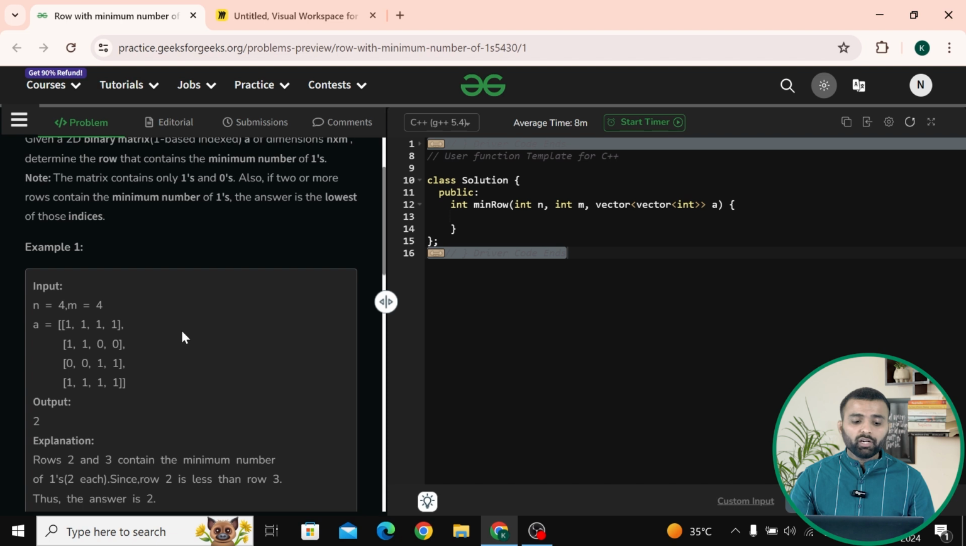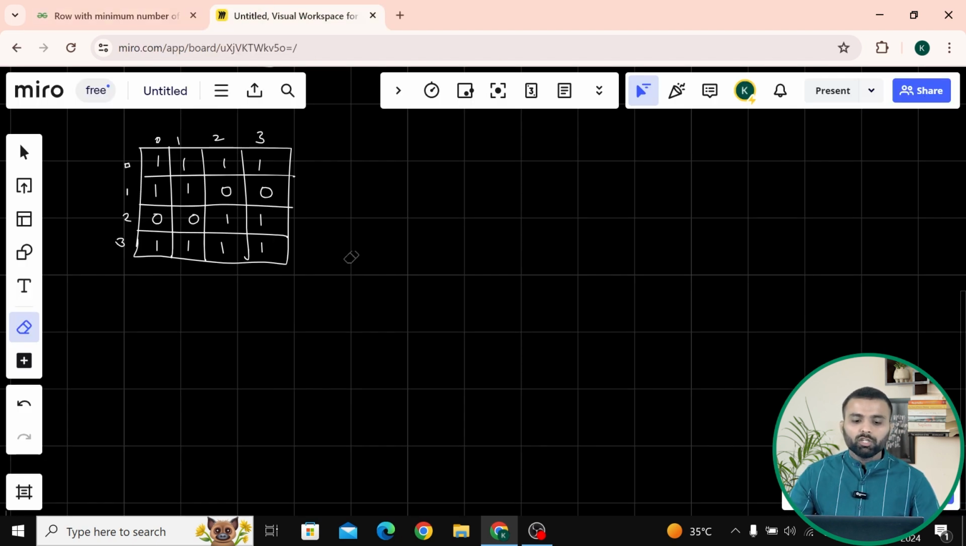Here the first example is where n is 4, m is 4. This is the matrix we are given, right? Here the second row contains the minimum number of ones. So let's understand this example. Here if you see, in the first row my count is 4. In the second row, the number of ones we have is 2. In the third we have 2. In the fourth we have 4. It means that these two are the rows which contain the minimum number of ones. But we have to return the lowest index, which is this. So here the index is 1, but we have to return the row number. So here the second row, it means my output is 2 in this case.